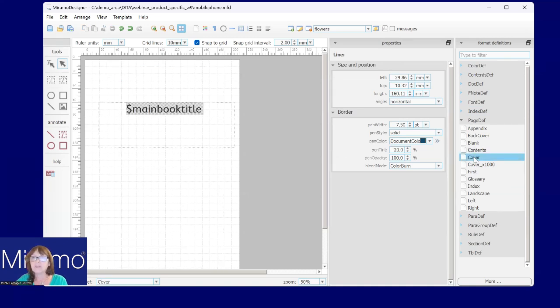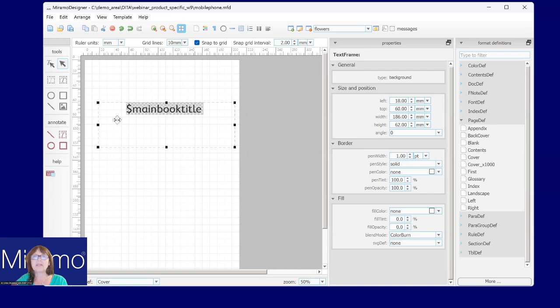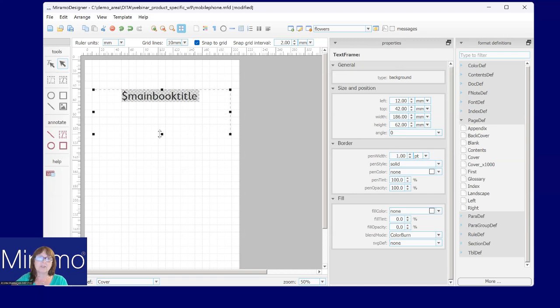And I'll go back to the cover page, and I'll just click on this background text frame. You can see the properties of the background text frame are displayed. If you click or drag and drop the text frame, the values change within this property column, and you can also just click in the values or key in the values that you require. And if you adjust the size of the text frame, the values change here as well.